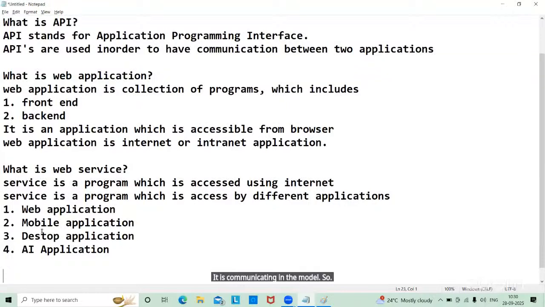So ChatGPT provides a service. It provides one service, and that is called a web service. It provides endpoints, a service by using which you can give a prompt to a model, the GPT model. Yes or no? So what is a web service? It is a program which is accessed using the internet, and a service is a program which is accessed by different applications.